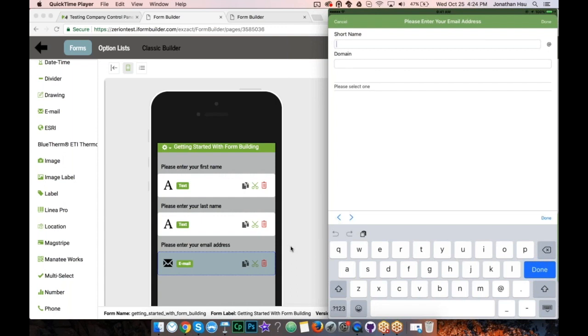But again, an option list is just a set of predefined values. For an email element, the implication here is that you can predefine a set of domain names that they can scroll through and choose. So instead of having to type out that long domain name, zerionsoftware.com, I could have it listed here and I could just select it instead, and that'll be a faster data collection experience.